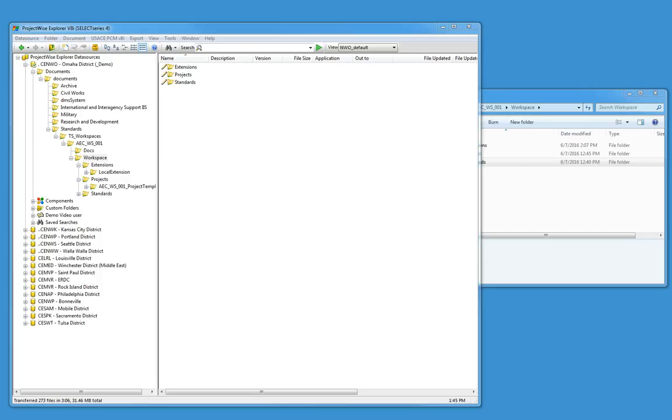Once you have all of those files copied into ProjectWise, then the next step will be in the next video, which is to edit the configuration blocks in ProjectWise Administrator.